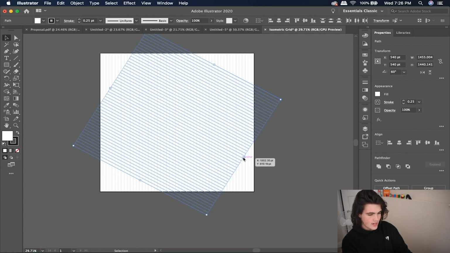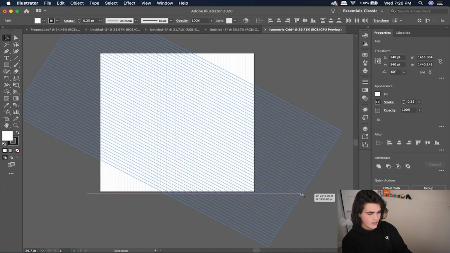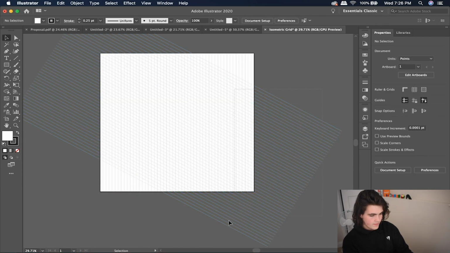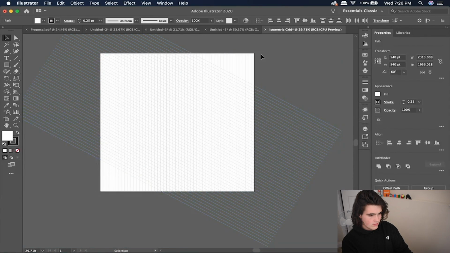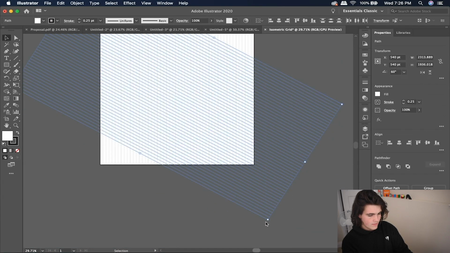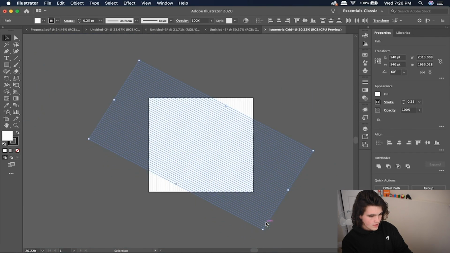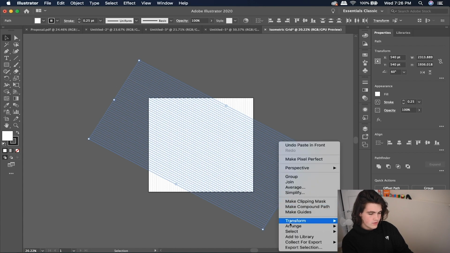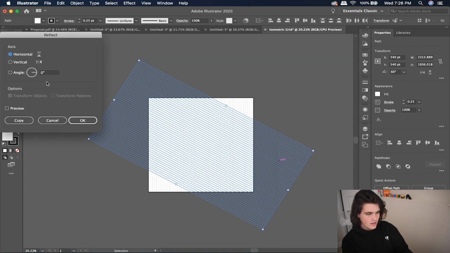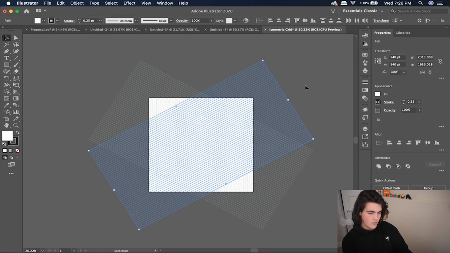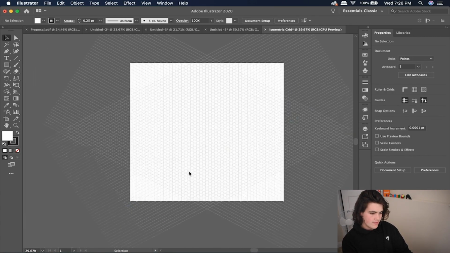And then we can just extend these by selecting this little square here and holding Alt while dragging. Looks good. Now we can select all of these here. And then I would copy and paste them in place again. And what we can do is transform, reflect, and then horizontal or vertical, doesn't really matter, it has the same effect at this point. But now you have this.